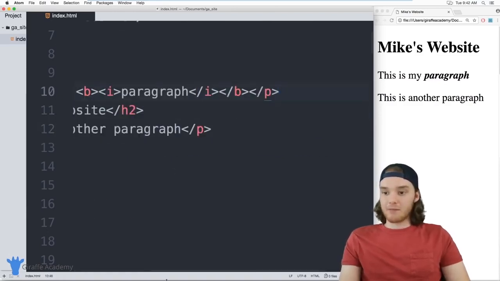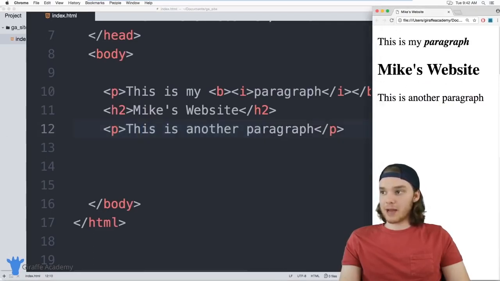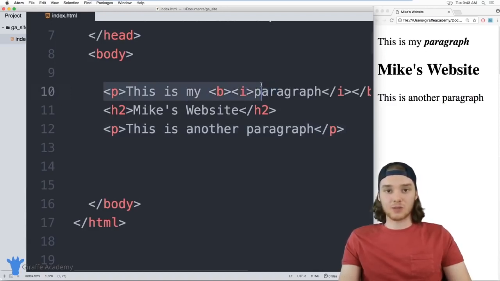If I was to cut out this paragraph and paste it up here above the header, now my document's layout and structure will reflect that. So now the paragraph is going to be above the website header, and this other paragraph is going to be below it. So the way that you order these tags inside of HTML is the way that they're going to show up on the website.